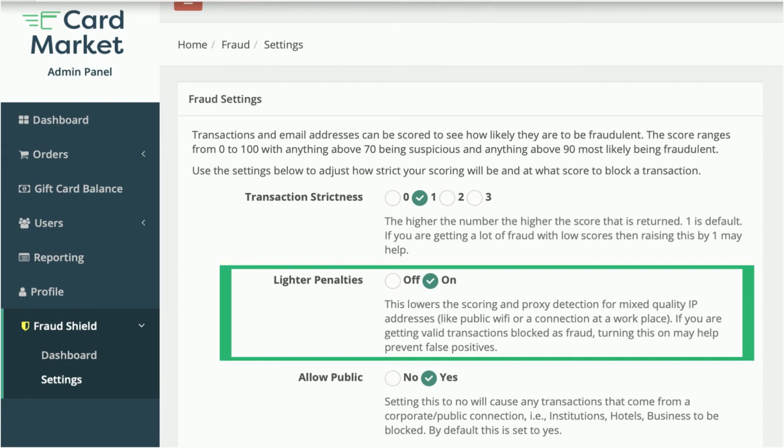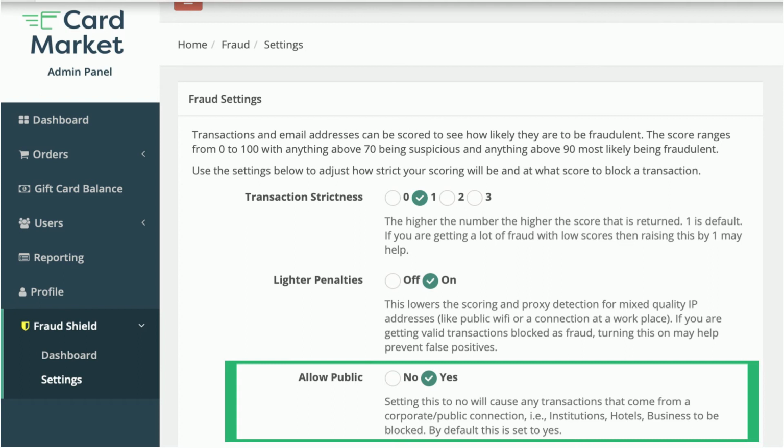This lowers the score and proxy detection for mixed quality IP addresses, like public Wi-Fi or a connection at a workplace. If you are getting valid transactions blocked as fraud, turning this on may help prevent false positives. Allow public. Setting this to no will cause any transactions that come from a corporate or public connection, such as institutions, hotels, businesses, to be blocked. By default, this is set to yes.